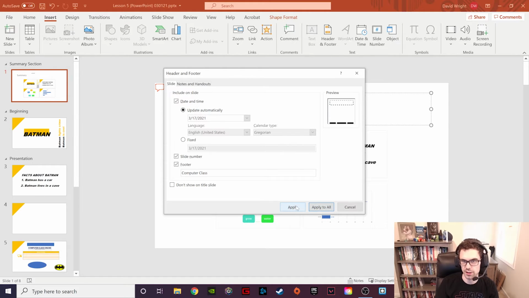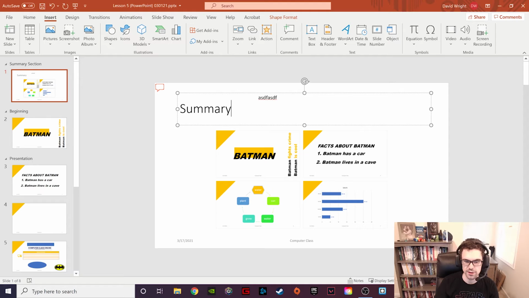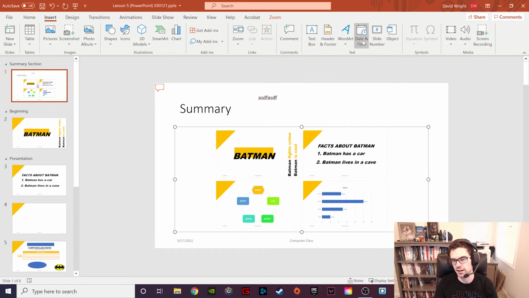Now you can apply it to one slide or all of them. I'm going to hit apply. Then we have the date, and there is the footer. And by the way, that's editable if you just double click, and there's the number of the slide. Okay, and that covers date and time and slide number as well right there.